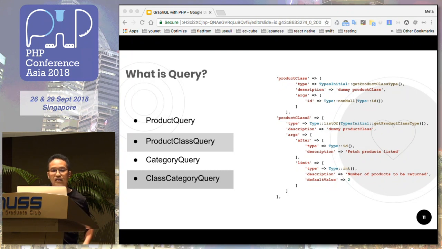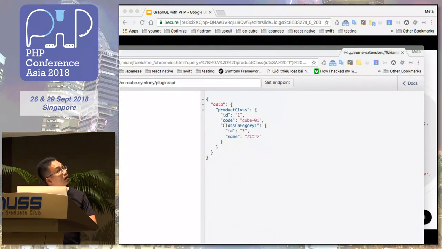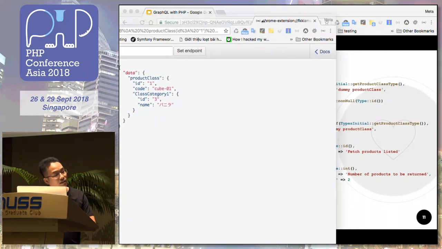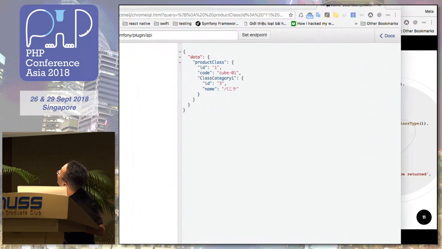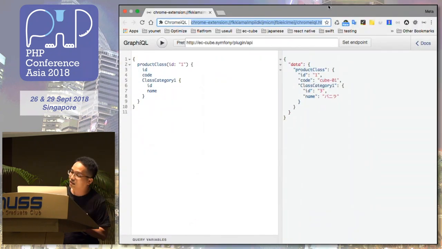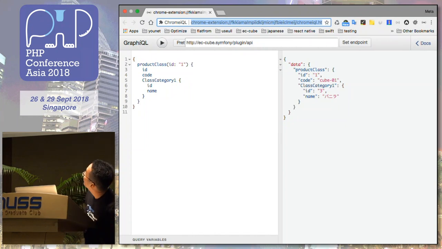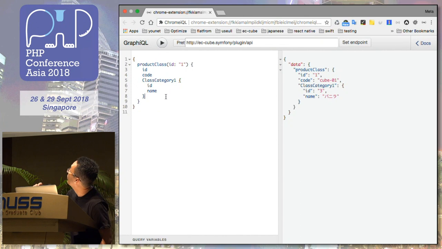Here is a sample. Yes, this is a simple query. We can ask anything we want and get the returns as we want also.